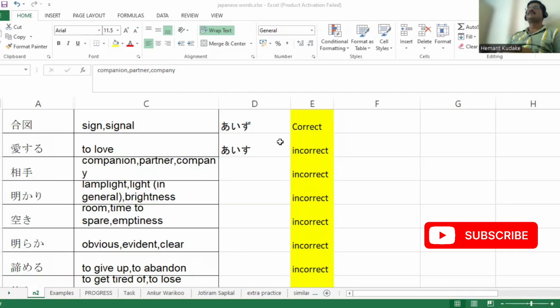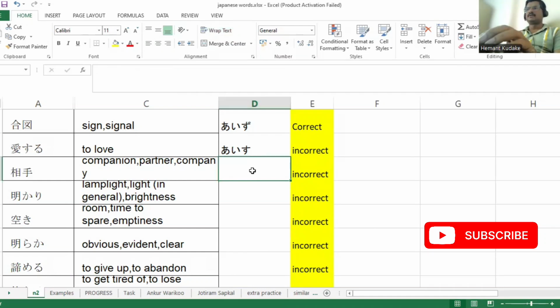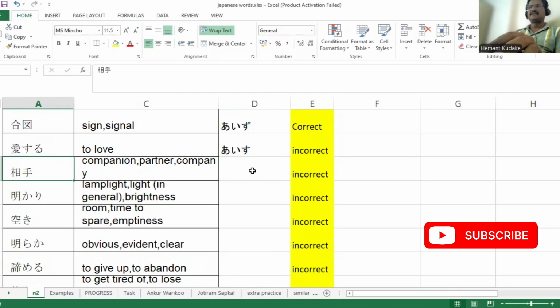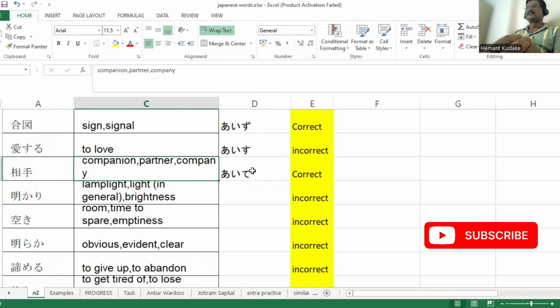There is a list of kanjis which I practice. So I just took a random example from that list. Let's suppose this kanji. This kanji is named aite. If I write aite here, this is correct. The meaning of this kanji is companion, partner, opponent. So the meaning of this kanji, I will write it here.